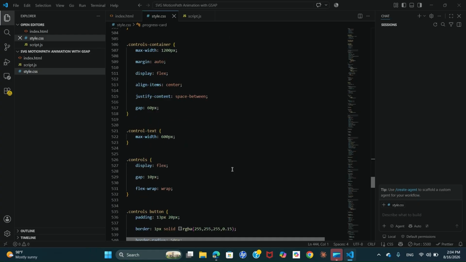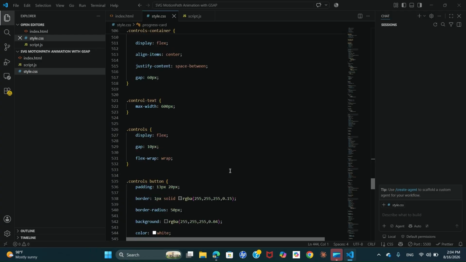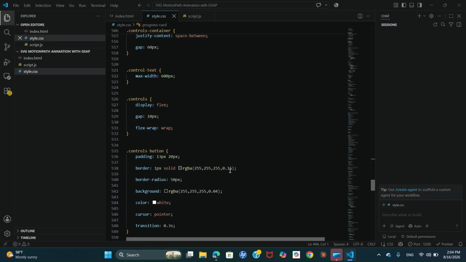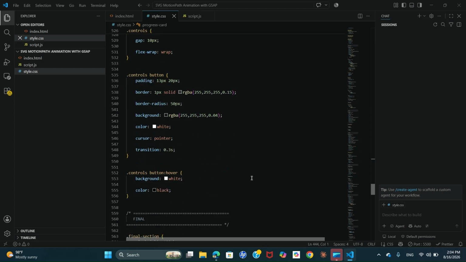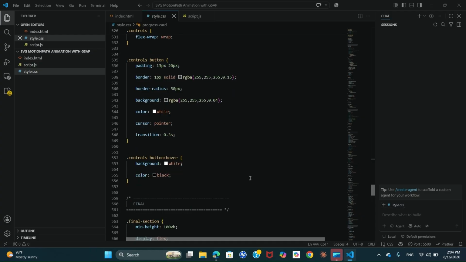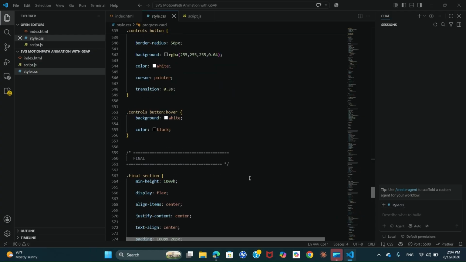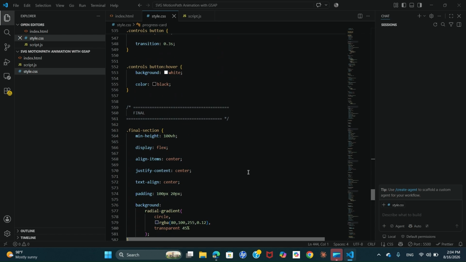Responsive CSS. At the bottom, we're adding media queries. When the screen becomes smaller, we reduce the heading size. We also change the controls from a horizontal layout to a vertical layout. And on very small screens, we hide the path labels because they don't provide enough space on mobile. Now our CSS is complete.